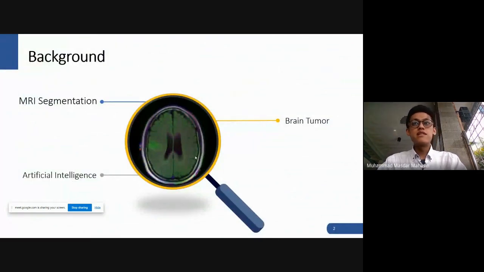The background of this research is that brain tumor is a deadly disease, so it is necessary to do a precise and accurate diagnosis. The diagnosis is done by using a radiographic device, namely MRI, or magnetic resonance imaging. There are several segmentation methods that can be used. In this study, we developed an MRI image segmentation method with artificial intelligence, namely UNet.